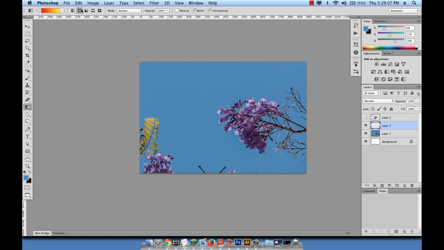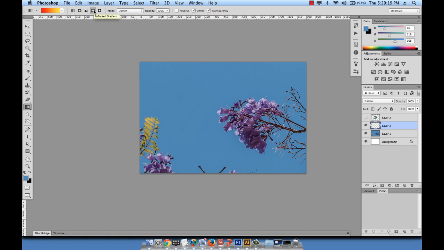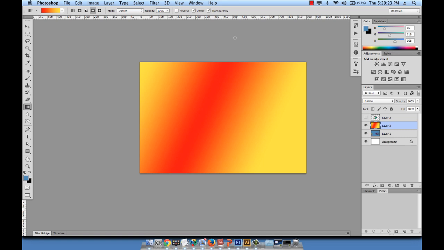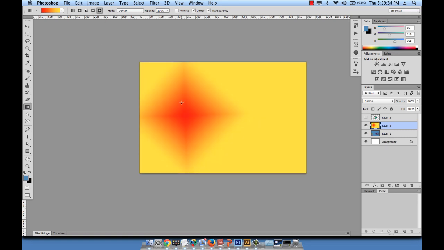Okay. The other type is the angle gradient. Again, we can try that. It creates like an angle shape that goes from red towards yellow. This one is the reflected gradient. It creates this parallel visual of yellow towards red and then red towards yellow. And then this is the diamond one. So if you click and drag, it's going to create a diamond shape.